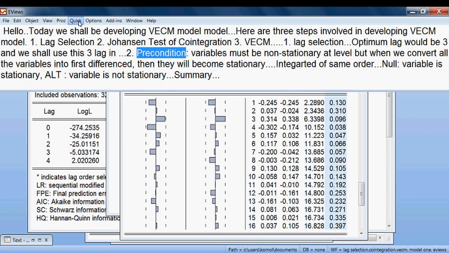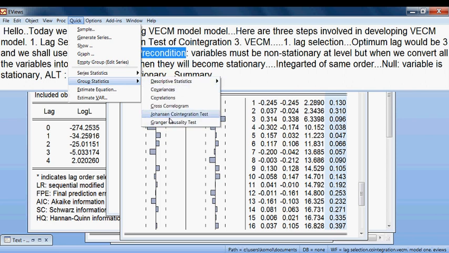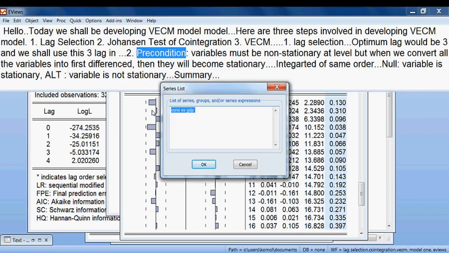So we run the Johansen test of cointegration. I go to Quick, then Group Statistics, then Johansen Cointegration Test. Here I put our three variables, cons, EX and GDP, and these three variables are non-stationary. Make sure here we must put non-stationary variables. And we know that after first difference they will become stationary, which we have just seen.